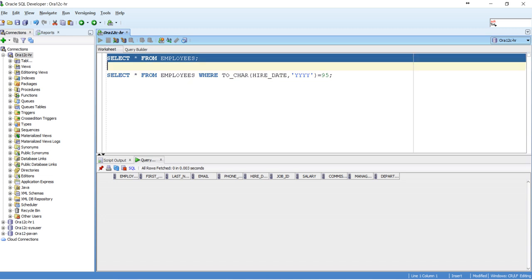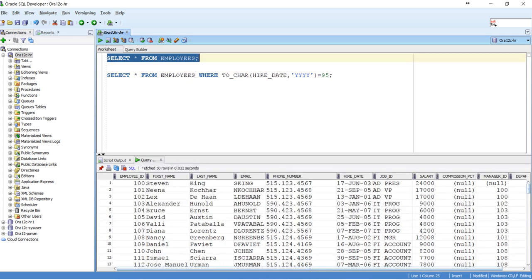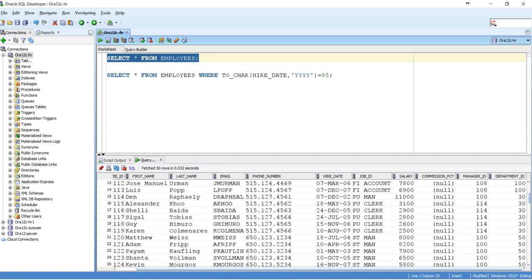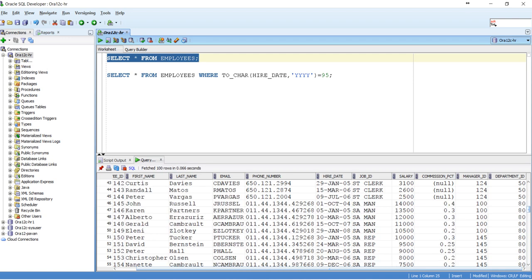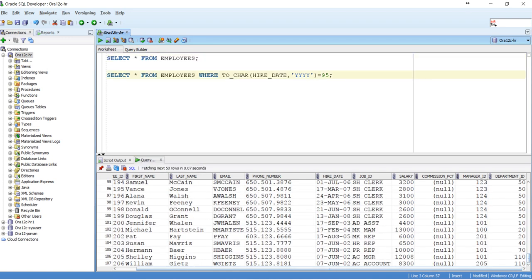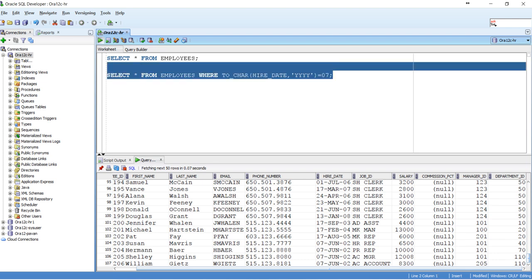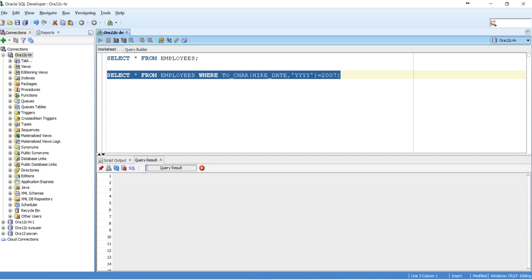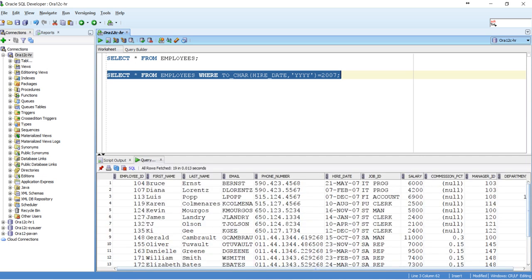Suppose 2007. So we have to give 2007. Okay, now it will give you the records who joined in 2007. So this is the hire date. All are in 2007. Okay. So we can write queries like this by using date functions. Now let us move on to the other functions.